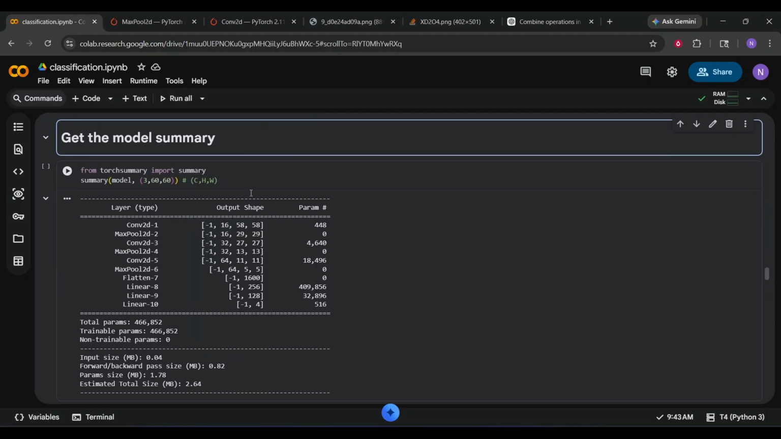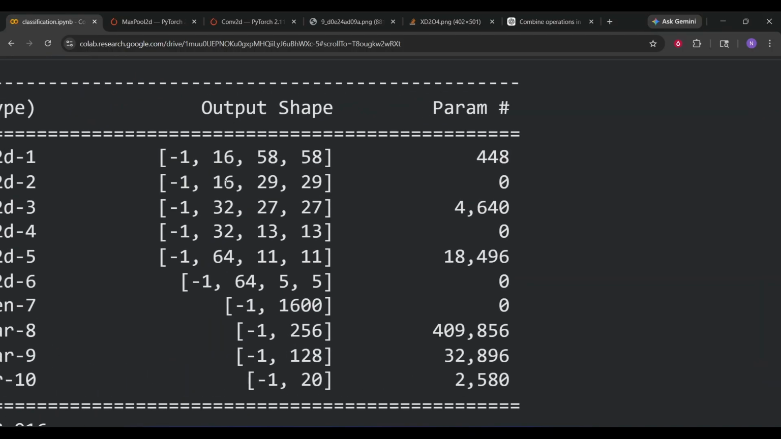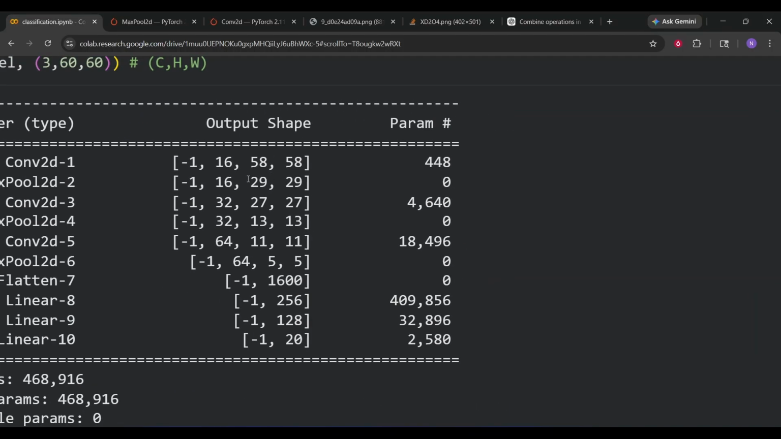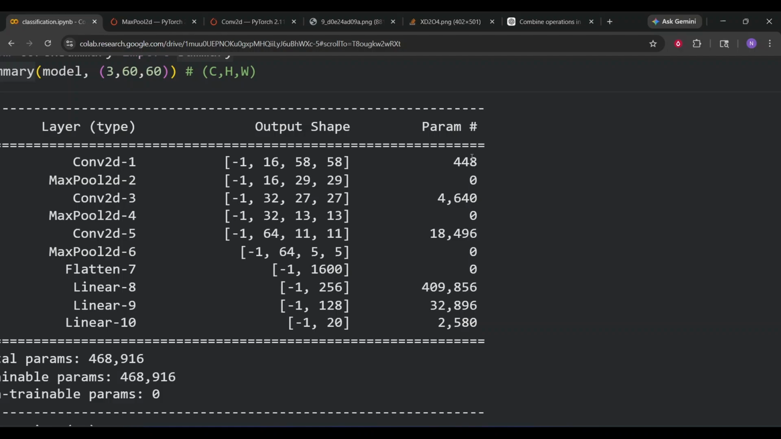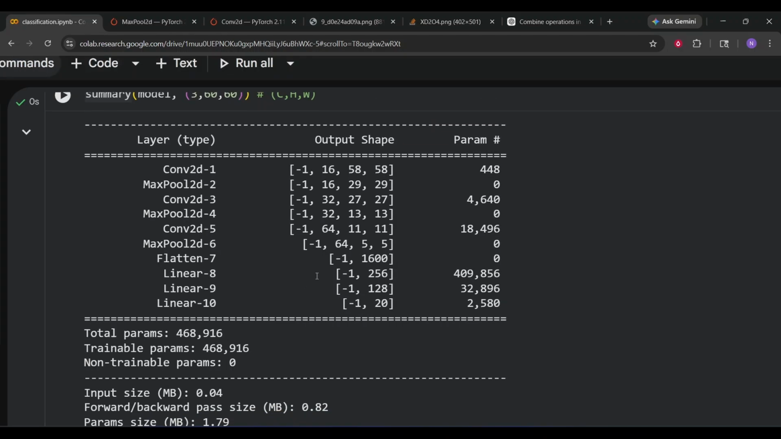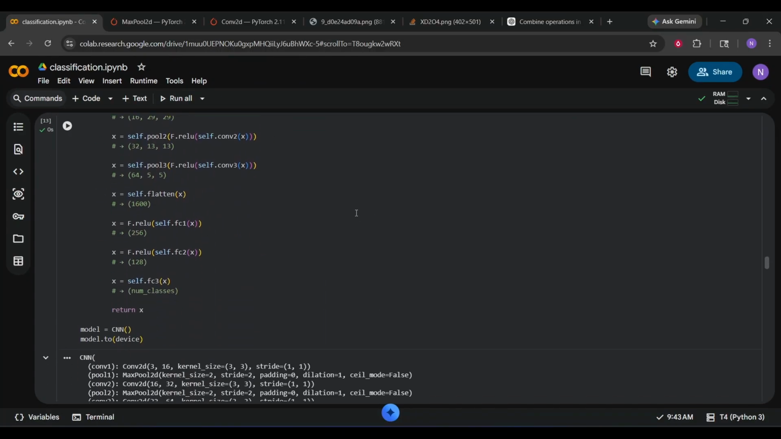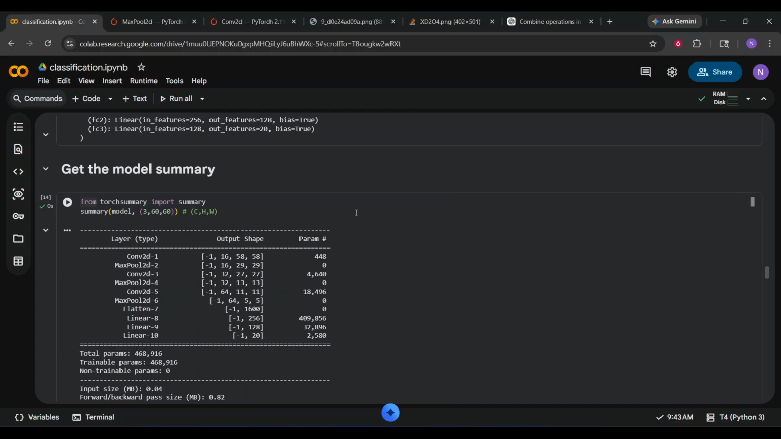Now we want to get the summary. So how can we do that? It's very simple. As you can see, you can see the dimensions here. These are parameters. So the total number of parameters which we have is 468,916. I hope you can understand what is happening here.